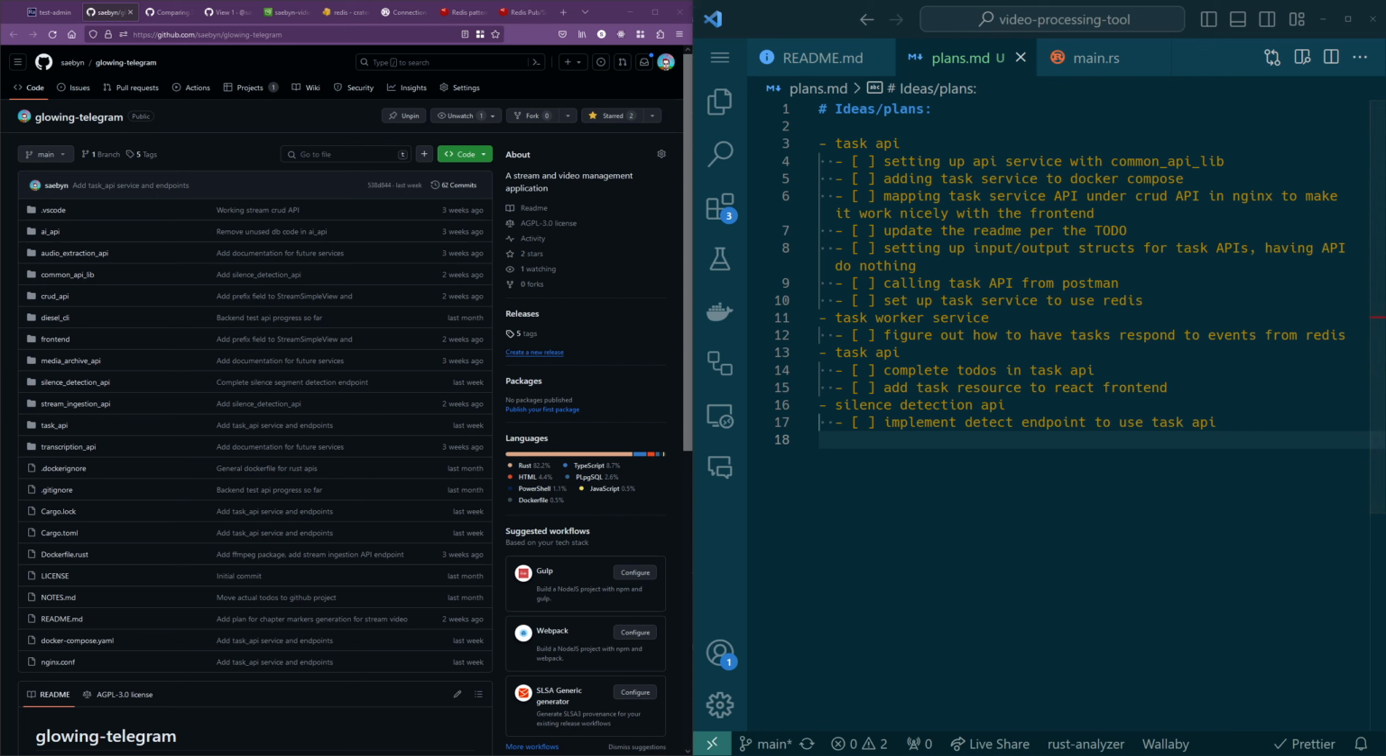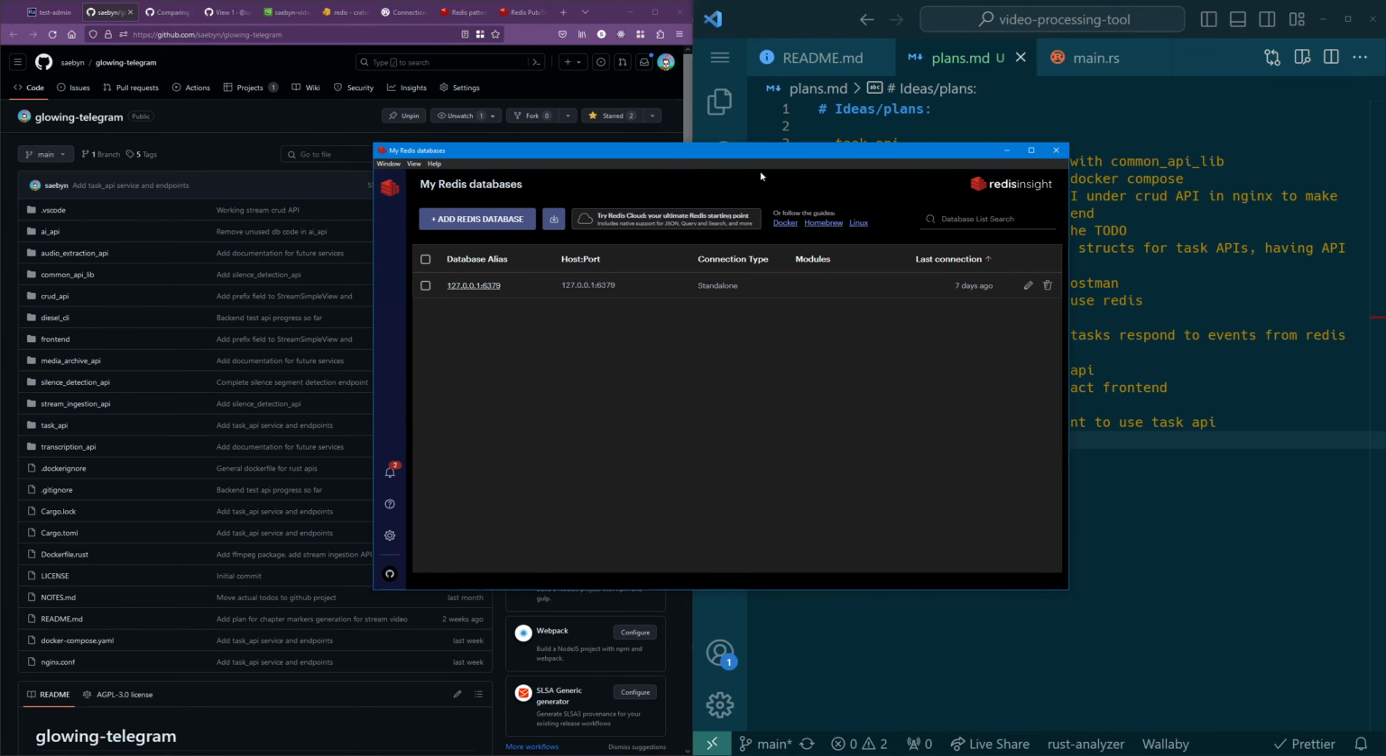I think I have that tool that I installed somewhere. It's not running. Hold on one sec. Redis Insight was the tool that I installed last week so that we could see what was going on inside of Redis. That's coming up. There we go.